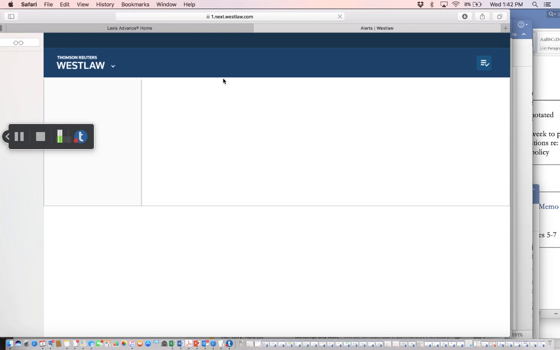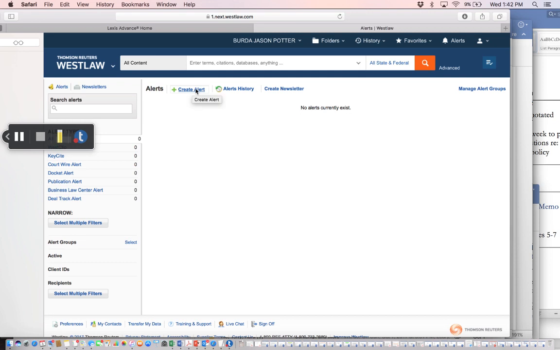There is a West Clip alert, and there is a key site alert. What you do is you press Create Alert, and you press either West Clip or key site. West Clip is very similar to a Google alert, where it's searching for specific keywords as new content is added to the directories. A key site alert is tailored to a specific citation. So you enter a citation and it will tell you whenever there's new content added to the directories that cite that citation.